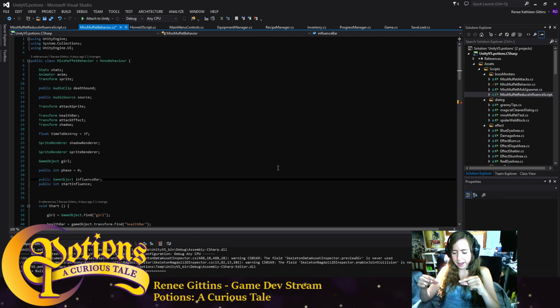And I was doing math to take the current influence bar, multiply it by the amount of influence. So 1 times 100 would be 100. Then subtract the spider's HP from that. So if it had 5 HP, it would go down 5 and be 95. And then divide that by the start influence, which would be 100, which gives you 0.95, which is then set to the fill amount. So it reduces properly.